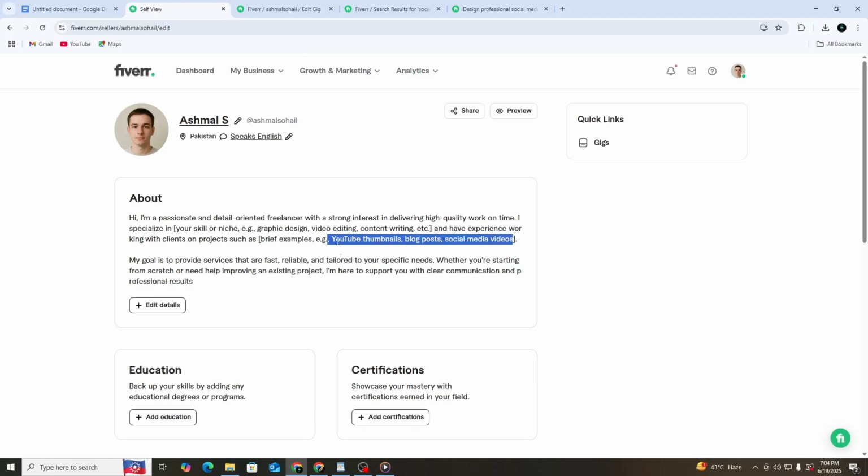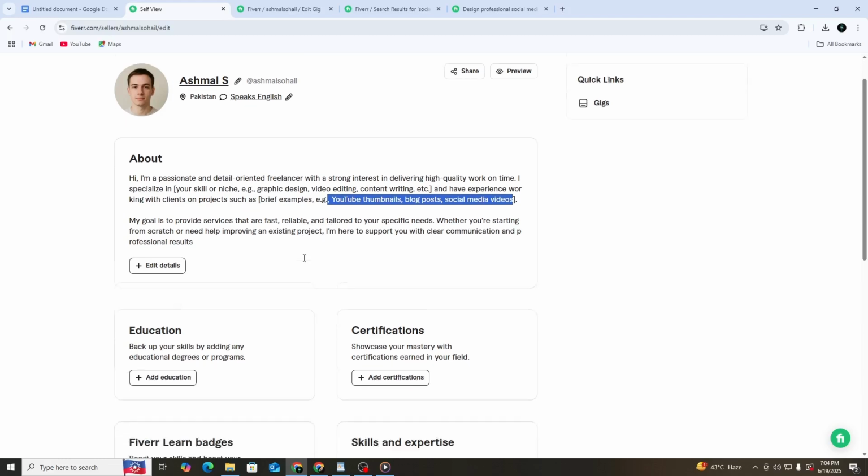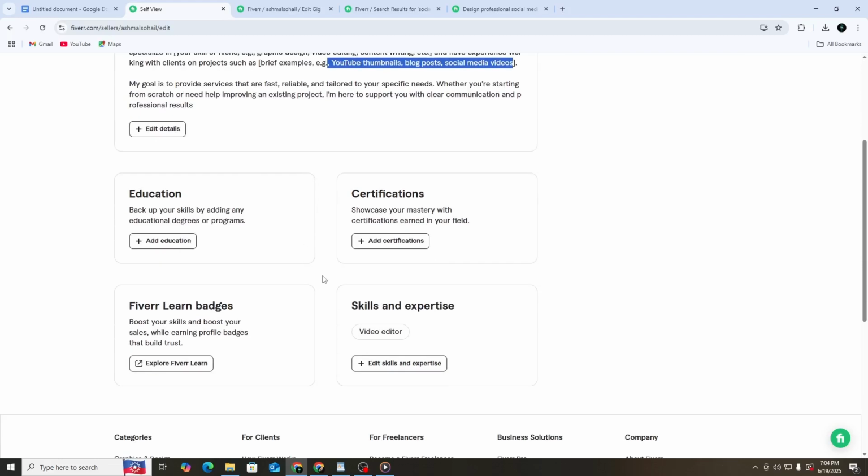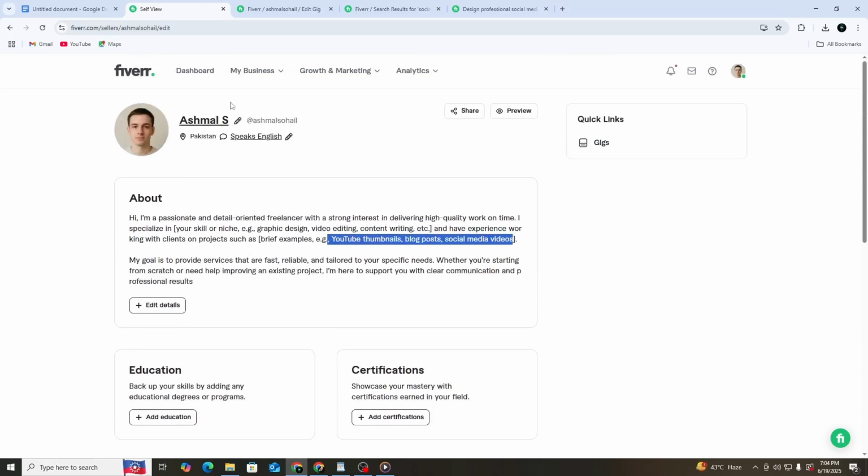Also, mention what tools you use. For example, Adobe Photoshop, Illustrator, or Canva. This helps buyers know that you are a serious designer. Once your profile is ready, you can start creating your first gig.